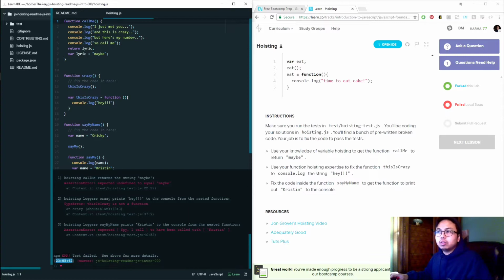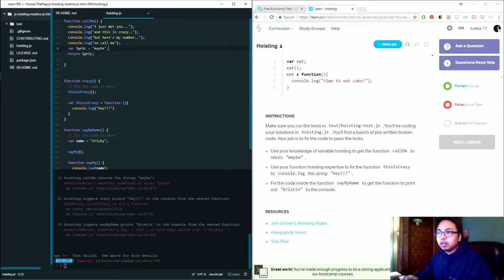So basically what's happening is it's returning this, but the variable isn't being declared, or not declared, assigned, I don't know what it's called, until below. The value isn't being assigned until below. It's being declared because of hoisting, but the value isn't being assigned until after. So I think we've got to move this up here. Please be right.